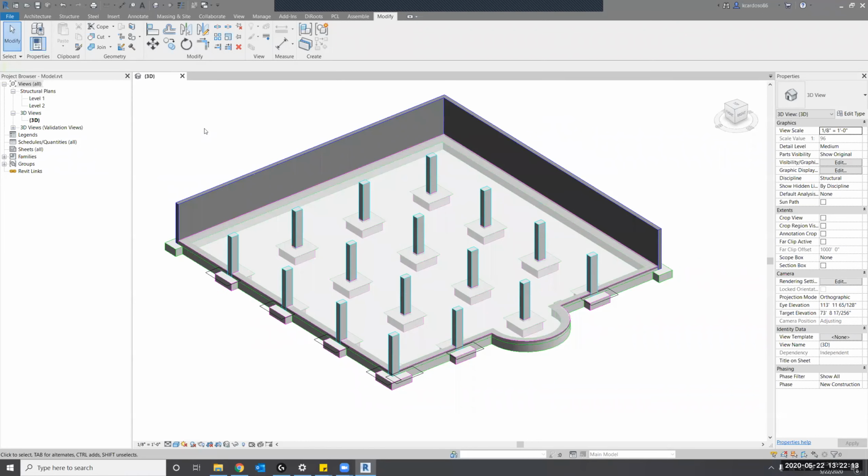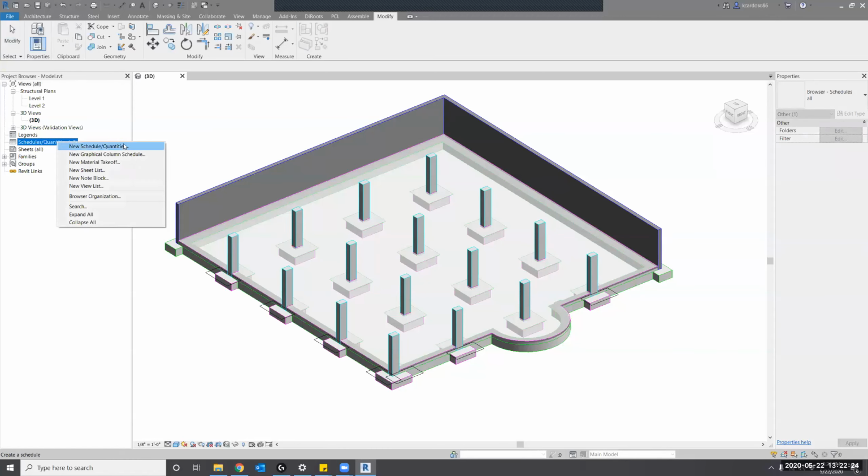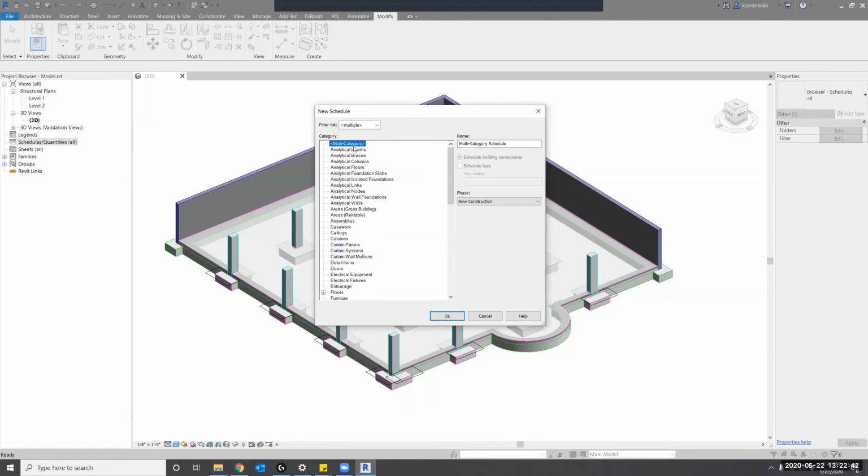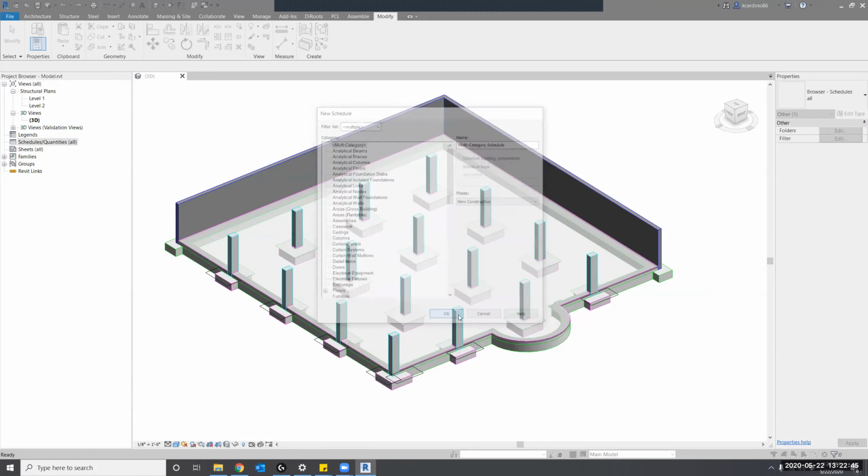So we have two main types of scheduling tools that are very powerful. If you hover over schedules and quantities in your project browser, you've got schedule and quantities, and then you've got a material takeoff. Let's play with both of them and see what the differences are. So let's go with new schedule and quantities. And let's hit multi-category schedule.